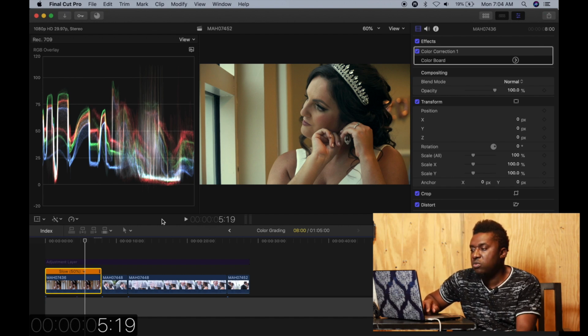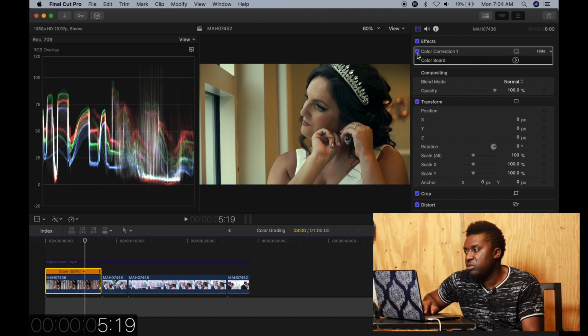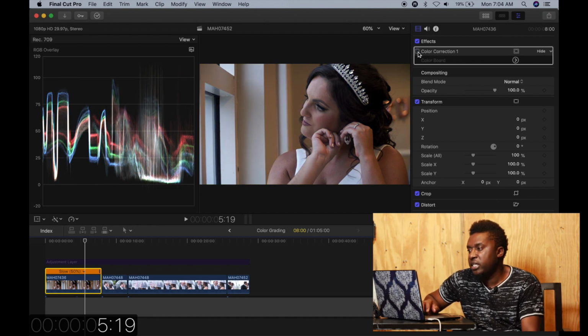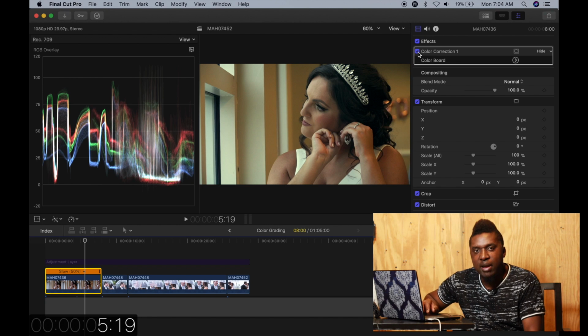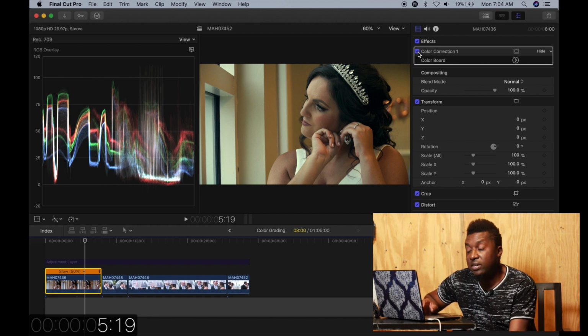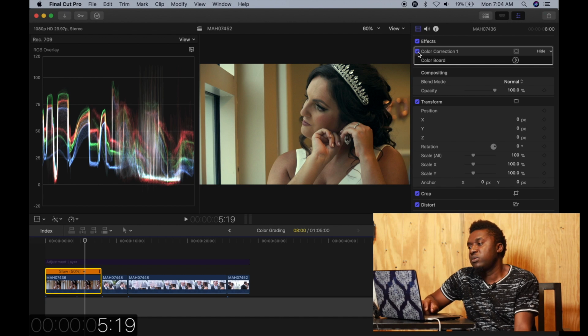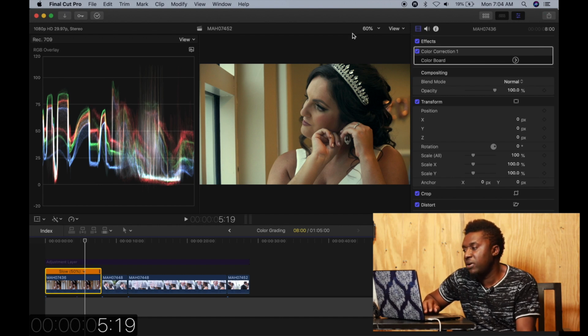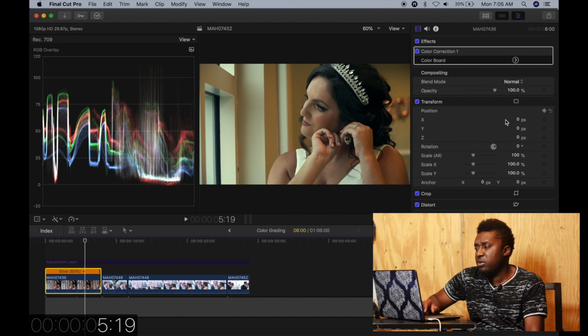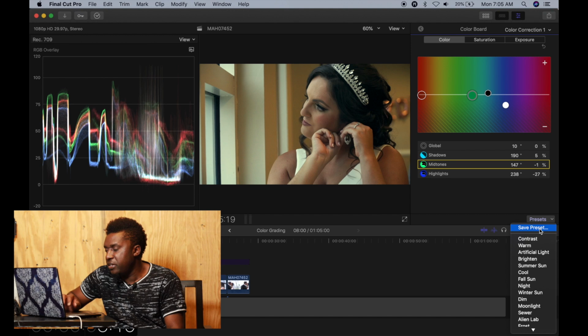But yeah, all you have to do is make sure the profile is natural and then start working on it. If you have log, get it back to looking natural, or you can apply a Rec 709 LUT, and then you can make it look how you want it. So this is what I've chosen right here. And in Final Cut Pro, you can save your effects, your presets.